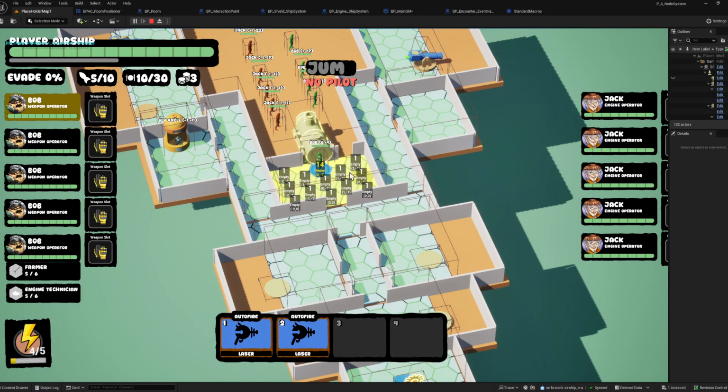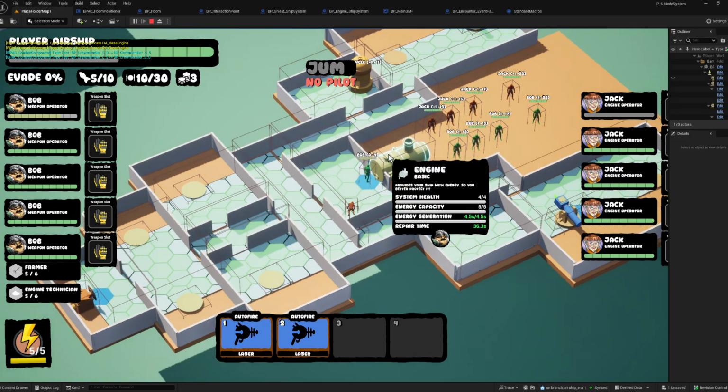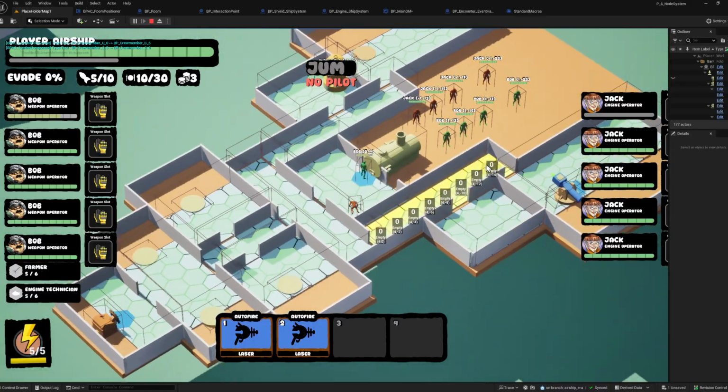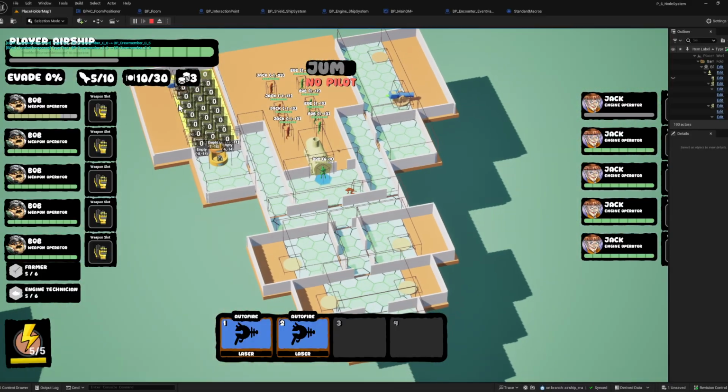Weapon is ready. And then I can also assign him to the room. So I click on the room to assign him to the room, click on the engine to assign him to the engine. And let's say I move an enemy here. When this guy dies, he'll assign himself back to the engine. And like what I said, it also works with multiple systems.